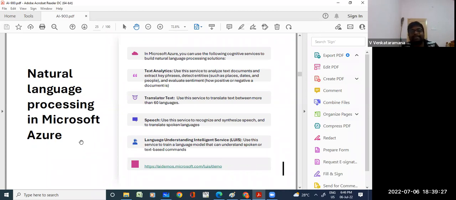Similarly, you can detect the entities in the text. Entities means names of places, dates, and also names of persons. Such information can also be extracted. That is called entities: place entity, date entity, and people names can be extracted by using text analytics. And it can also evaluate the sentiment. As I said earlier, if you take feedback text from BookMyShow and feed it to this text analytics service, it will provide the sentiment of the user. Sentiment means how he or she is feeling about that movie, whether it is good or bad. That sentiment can also be extracted by using the text analytics service.